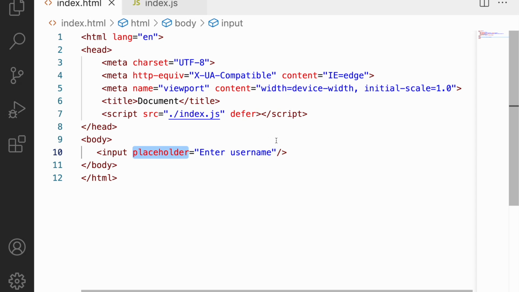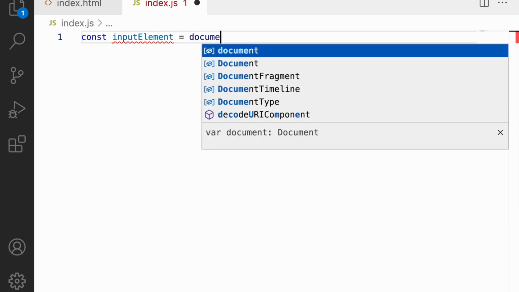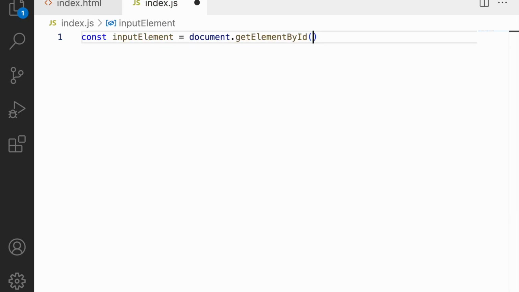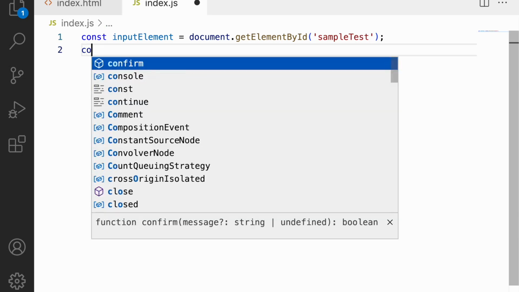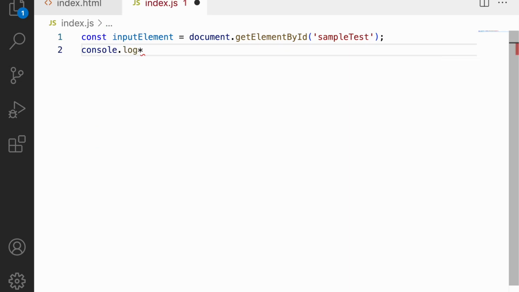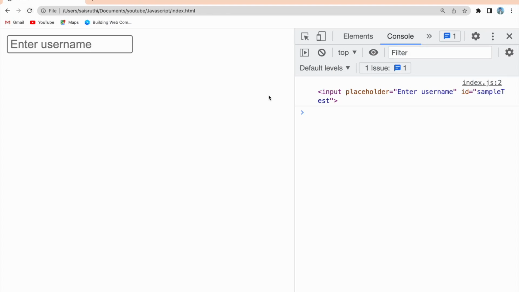So let's access this input field by using an ID, like "sample test" is my ID, and let me copy this and go to index.js and get that element. So inputElement is equal to document.getElementById, I can pass the id here, so we will be getting that input element. If you want to know what it shows, that will be the overall input tag. If you go here and reload, you will get that input tag.